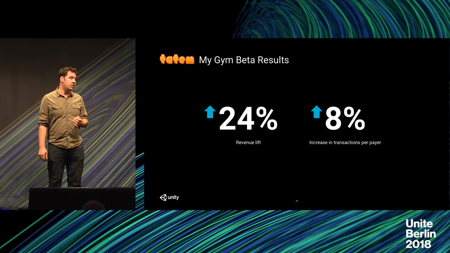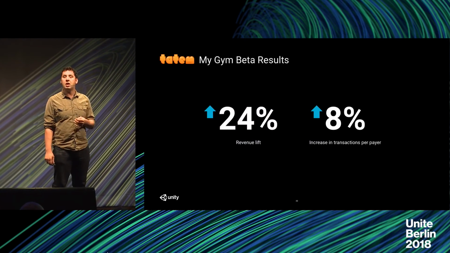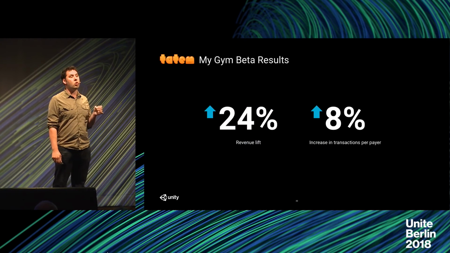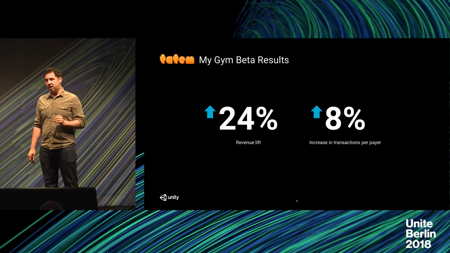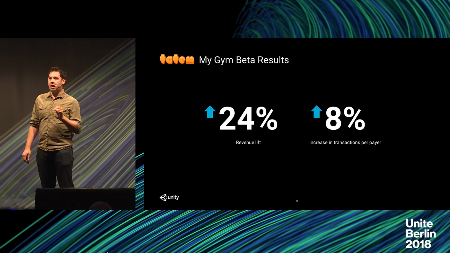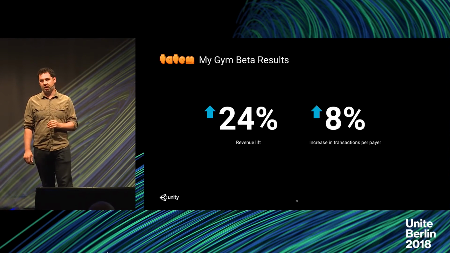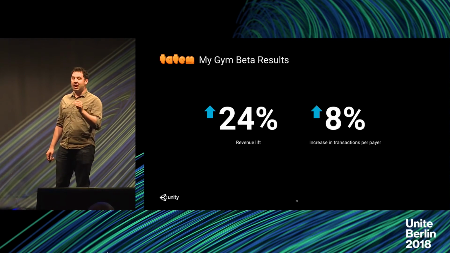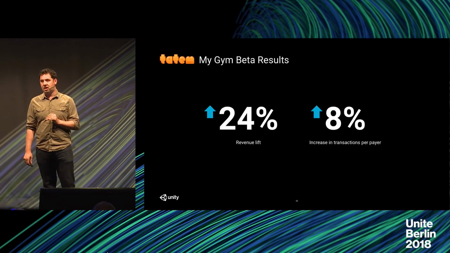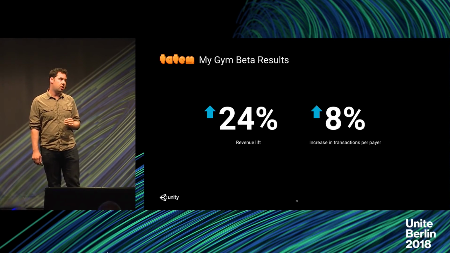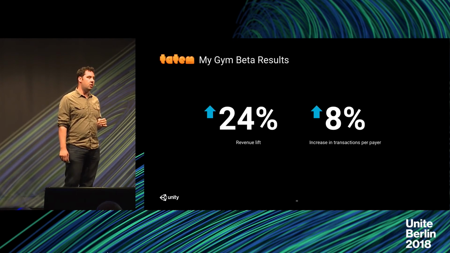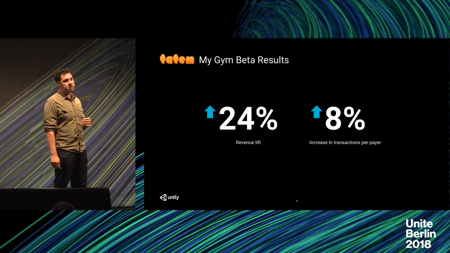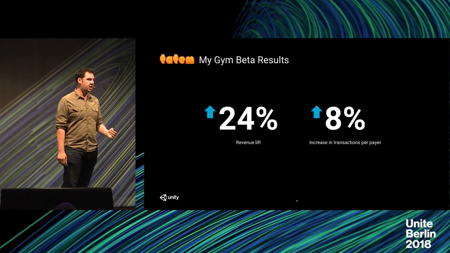Tandem Games released the title called My Gym. And when they were using IAP promo during our beta period, they saw a 24% lift in total revenue. So that includes all the IAP they're making in the game. By giving users additional opportunities to buy during the life cycle of your game and not just waiting till they walk into your virtual store, you are nearly guaranteed to make more money. The next thing is we also saw an 8% increase in transactions per payer. That is, people that were paying were able to be given the right promotions over time and increase their transaction activity.